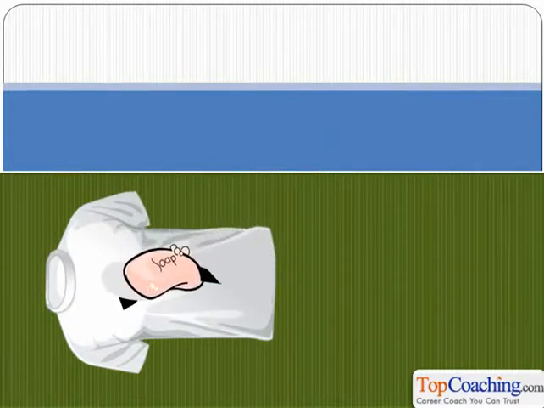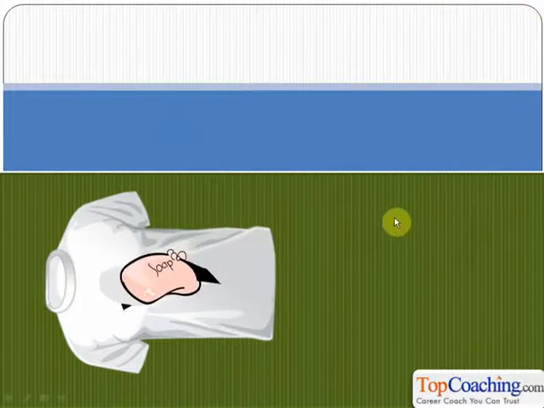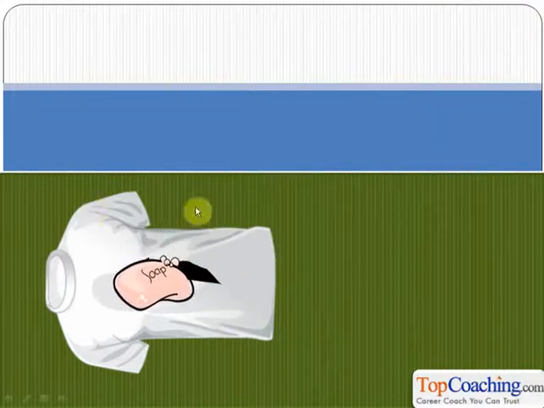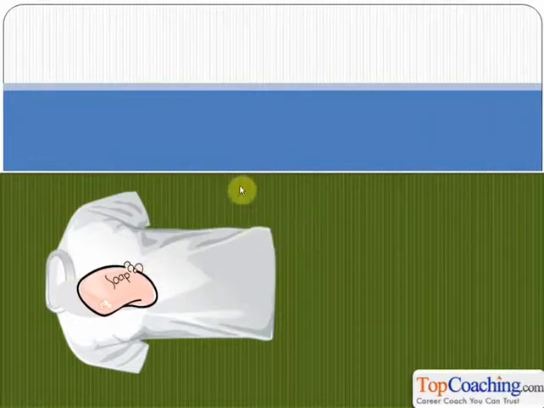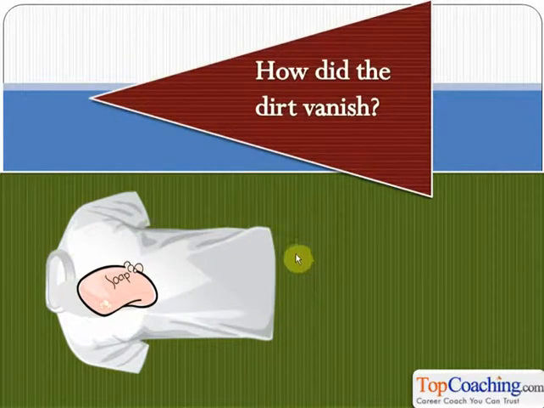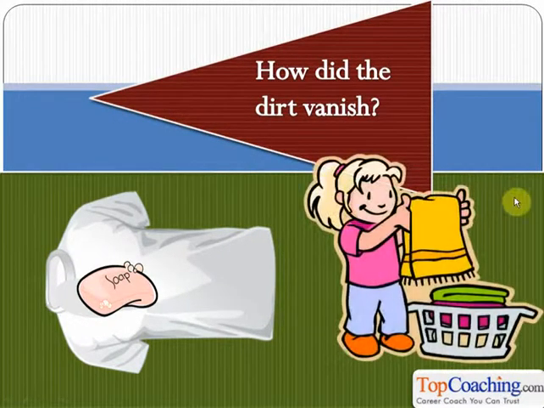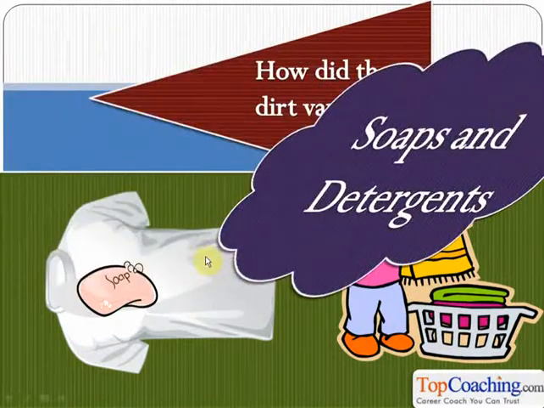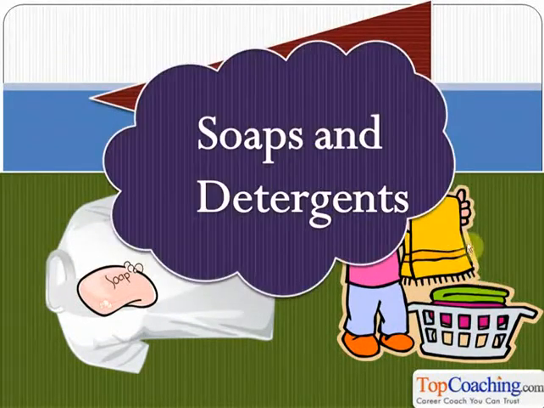Take a look at this black spot on this white t-shirt. Once we wash this t-shirt with the soap, the spot vanishes. So how did the dirt vanish? How do soaps and detergents work? That's what we're going to learn in this chapter. Soaps and detergents. Let's proceed.